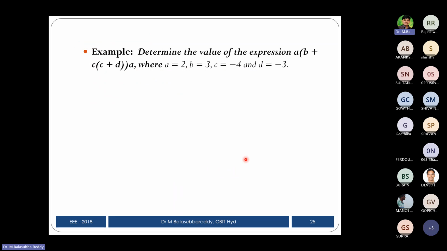Now, how do we write a program for this? Determine the value of the expression. All of you try it yourself. I will show the results anyhow. A, B, C values are given, and D value is given. I have to write an expression. How do we write the expression? First you define the A, B, C, D values. Then if you want to assign it to a variable, you can write Z is equal to. Otherwise, you can directly type it, and it will give the result, meaning ANS is equal to, it will show the results.